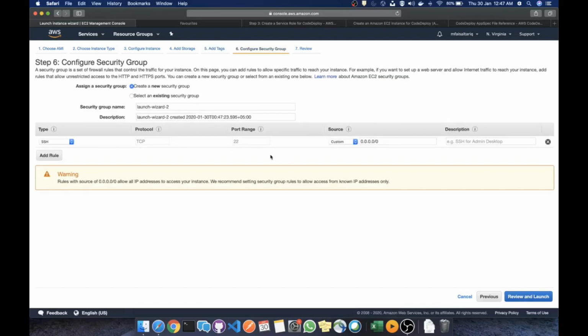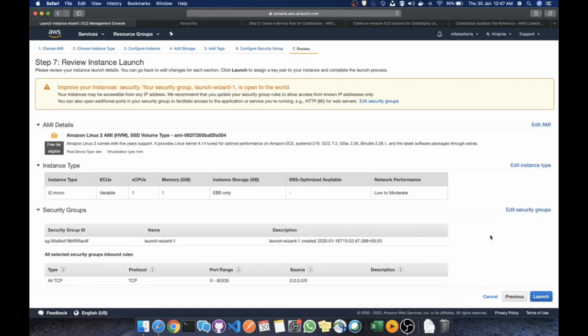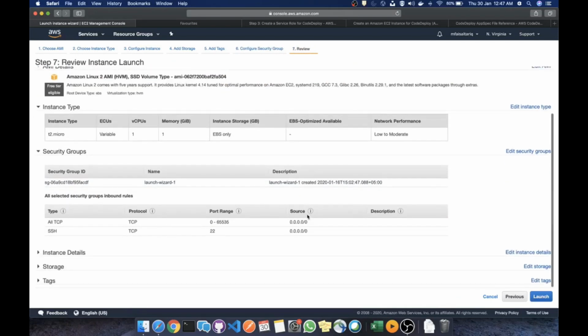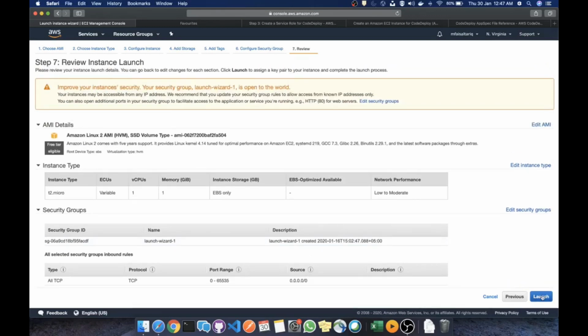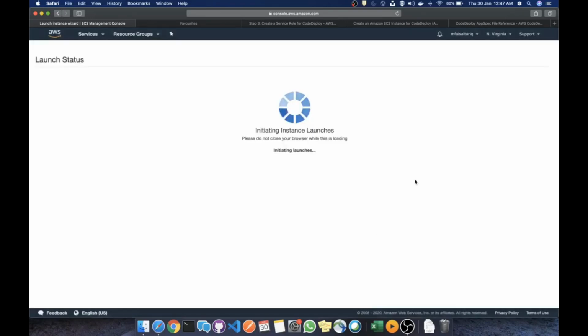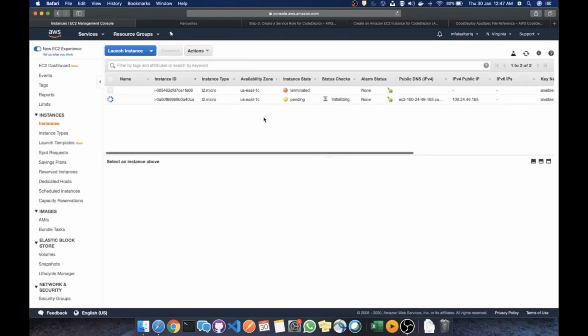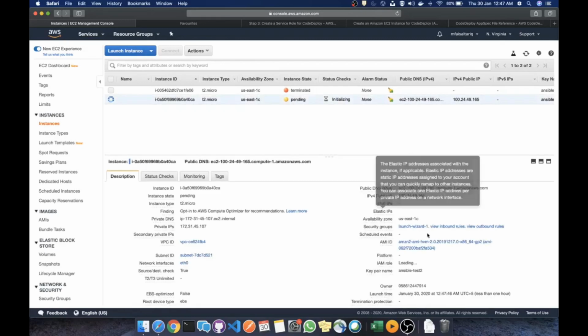Just configure security group. Review and launch. Let's launch this now. Yeah, so actually there was a problem with that particular AMI that I was using. So I'll just launch this instance and wait for it to launch.